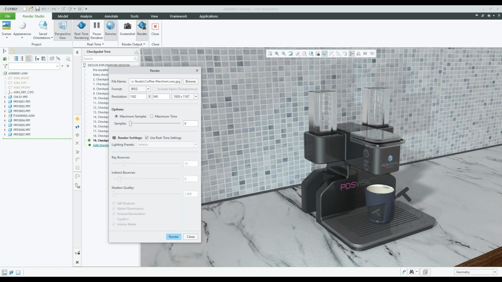Okay. And then there's the render settings. I can choose to use the real-time settings that I use for the real-time render here in Render Studio, or I can deselect that and say, hey, you know what, for this specific render, I want to bounce up the ray bounces, I want to bounce up the indirect bounces and the shadow quality, I want to apply caustics, right? So you can make these adjustments here before you actually click on render and complete, okay?